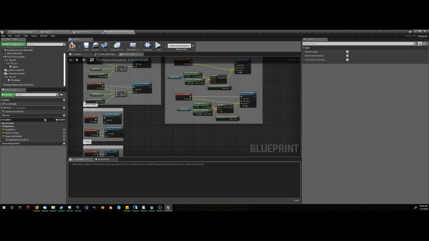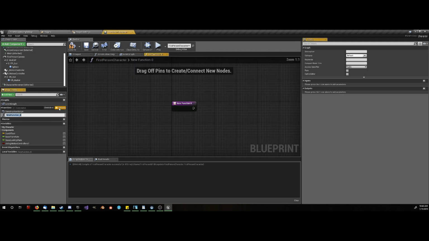The second really useful thing is a function. So let's just create a new function. We'll call this trace line.